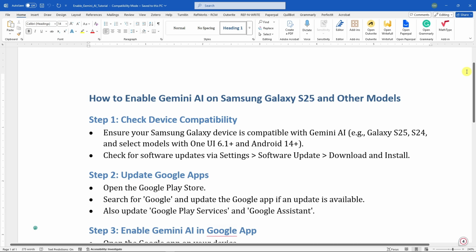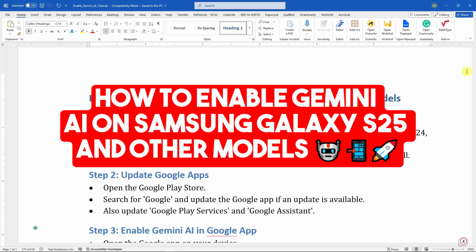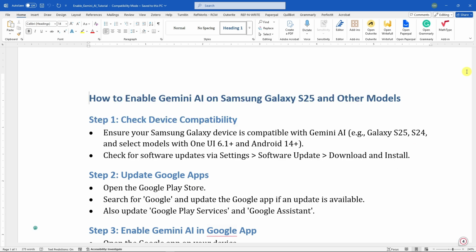So in this video, let's talk about how to enable Gemini AI on Samsung Galaxy S25 and other models. Step 1, you need to check your device compatibility. Not every device has Gemini AI.